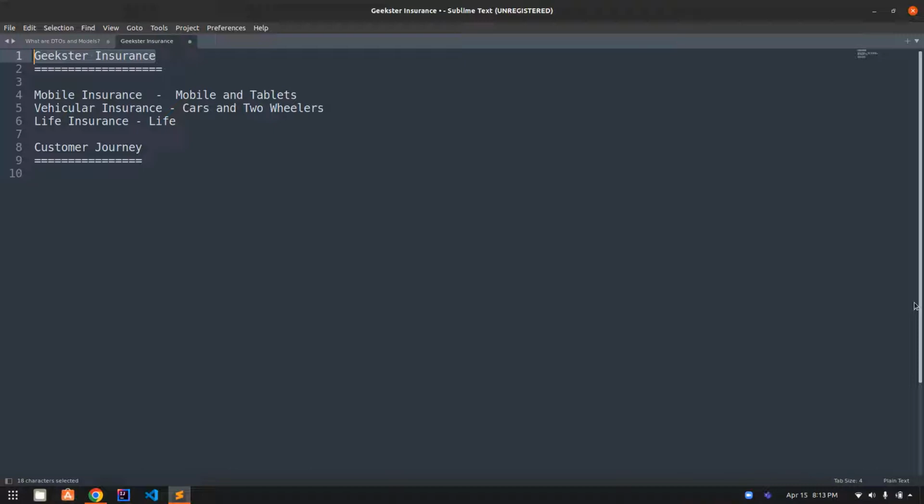But from now on, every time we learn a new element, it is going to be added to this particular project. Okay. So we're going to build an insurance company. For now, what this company does is it basically sells three types of insurance: mobile insurance, vehicular insurance, and life insurance. Okay. And there are different customer journeys.